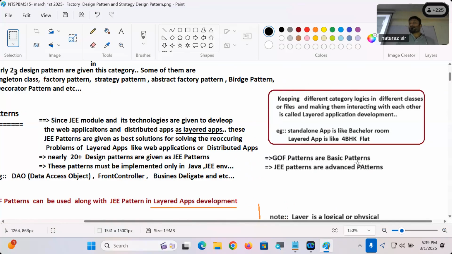Gang of Four patterns are basic patterns. JEE patterns are advanced patterns. Gang of Four patterns are related to Core Java standalone applications. JEE patterns are related to advanced Java frameworks, the modern, latest design patterns, guys.